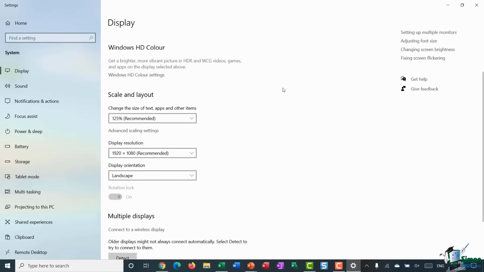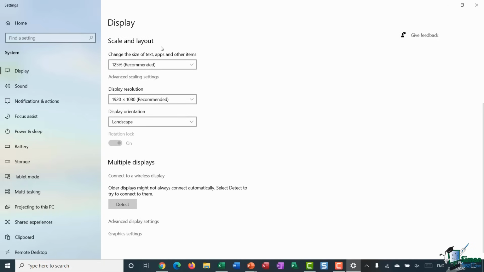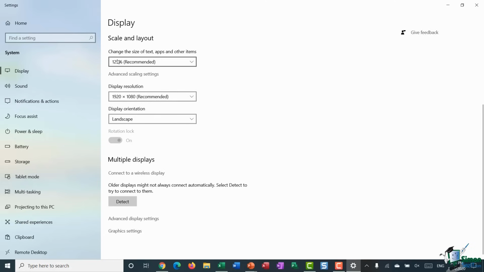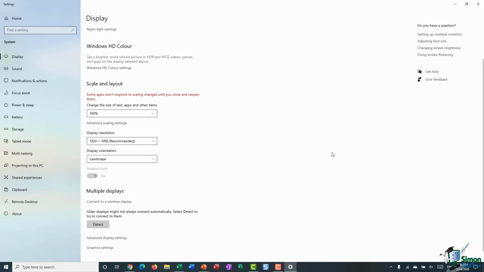Now, moving down these settings, you can see here that we have a scale and layout section. So this is where you can change the size of text, apps, and other items. Now, in general, when it comes to the scale just here, mine's set to 125%, and you can see in brackets it says recommended. Now, I always tend to go with the recommended setting in here, but just to show you what it looks like, if I was to click this drop down and change the scale to 100%, you'll see that everything gets slightly smaller.